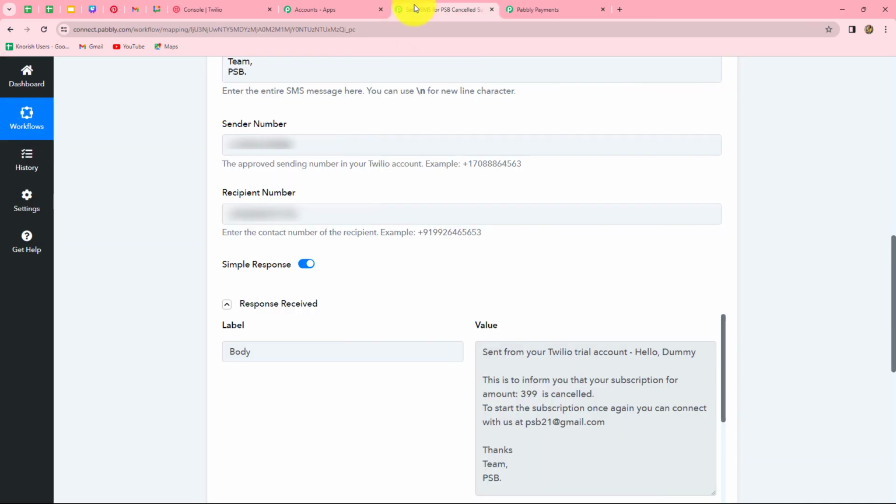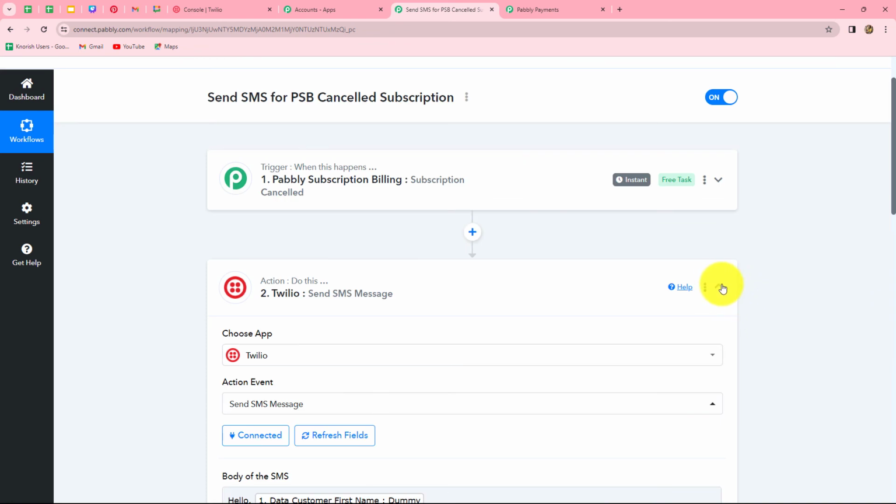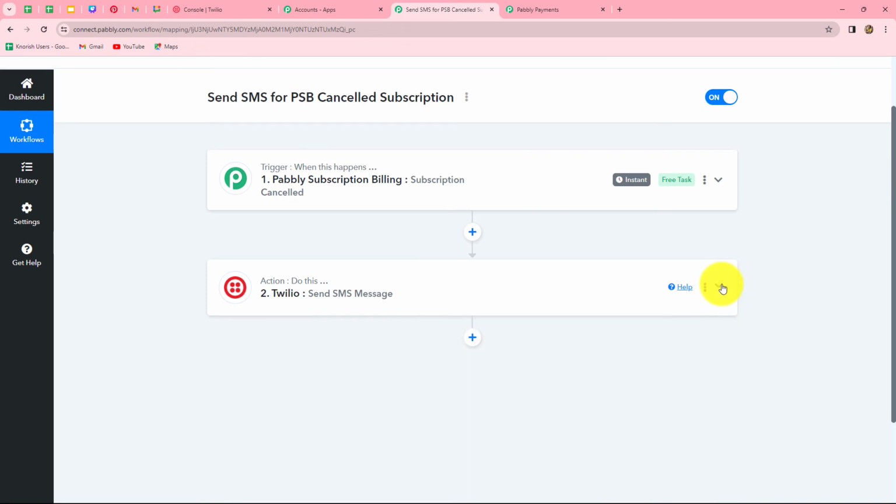Let's go back towards Pabbly Connect and we will summarize what we have done in the workflow. So we have taken two simple steps over here: trigger and action. In trigger, we have taken Pabbly Subscription Billing, and in action, we have taken Twilio. And we have connected both of them by using Pabbly Connect in such a way that now whenever a subscription will be cancelled in Pabbly Subscription Billing, automatically an SMS will be sent to the customer for whom the subscription is cancelled by using Twilio.